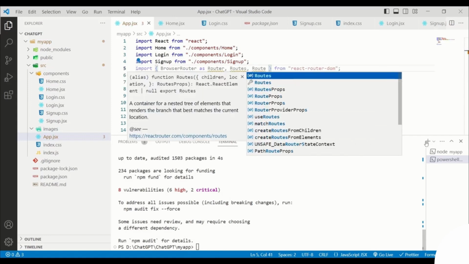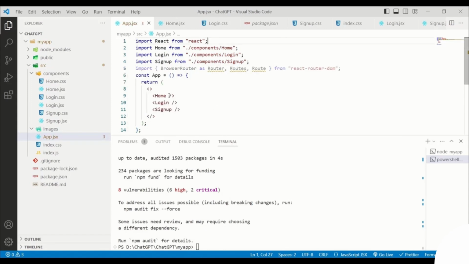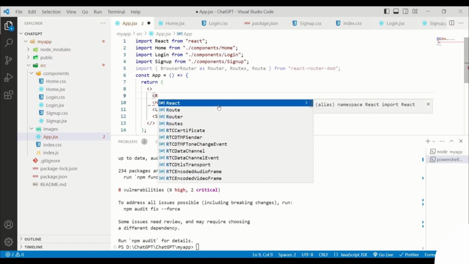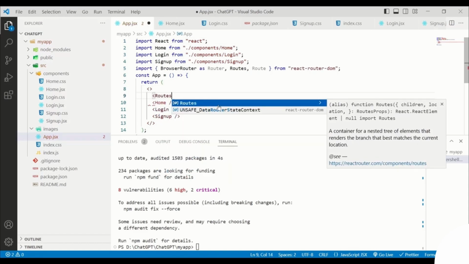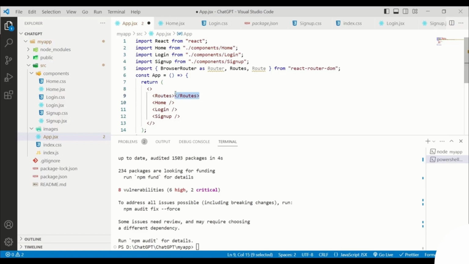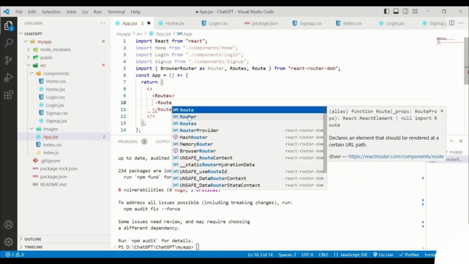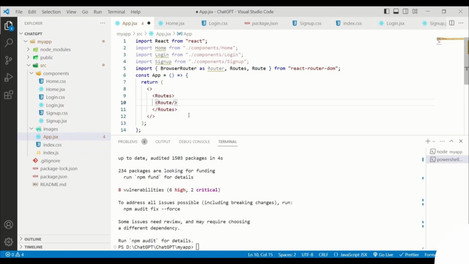First of all, you have to download a browser router. If I go to Browser Router on npm, you have to install it. Copy it and paste it in the terminal. After that, the second command in the terminal is npm install react-router. We have successfully installed the latest version.